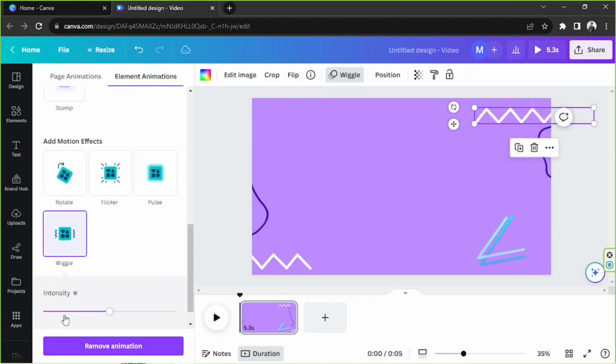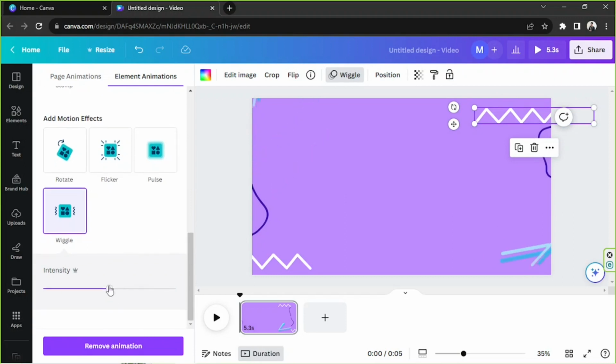I think wiggle is cute, so maybe we can do that. And you can actually adjust the intensity of it, but unfortunately, this feature is only available for those with Canva subscriptions. I'm just going to adjust the intensity of our wiggle here.